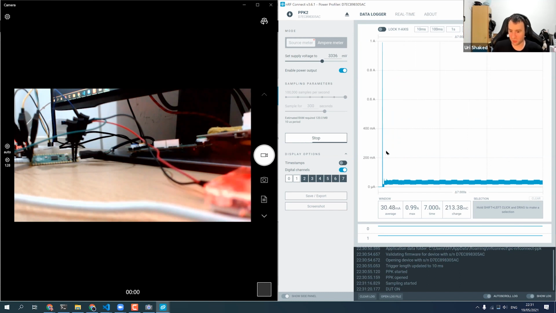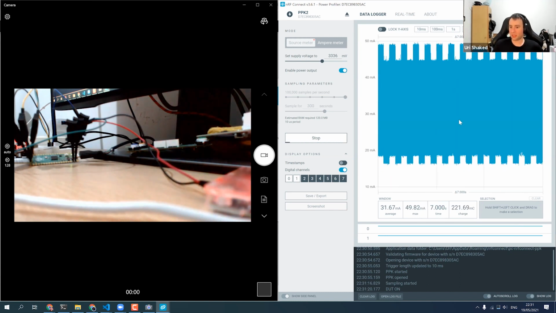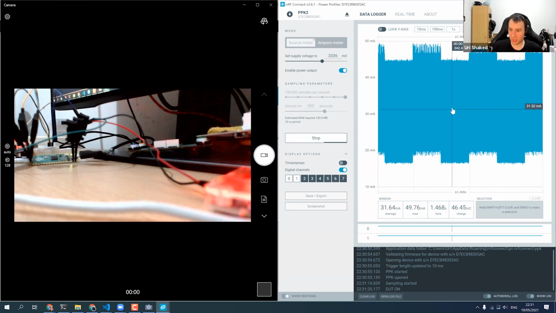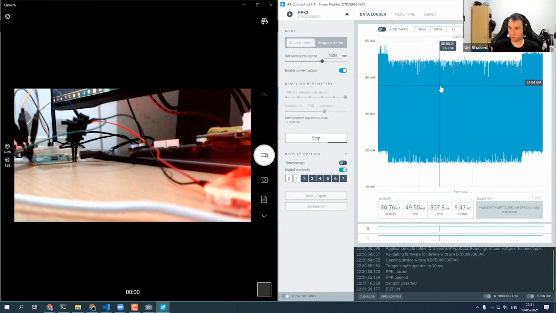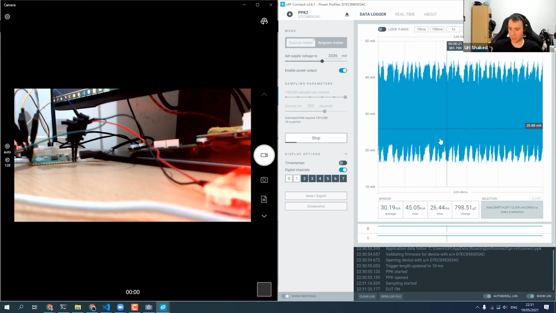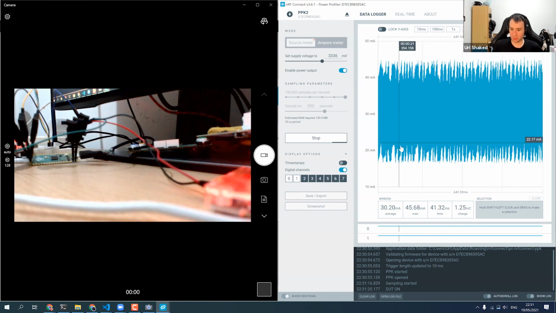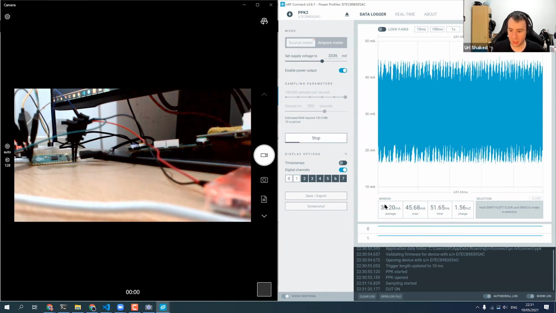You can see this peak when I connected the wire, and this is the power consumption. And you can see this is the on and off period of the LED. And if I zoom in, you can see that this is the off period. You can see that I need 30 milliamps on average. So that was about 30 milliamps.